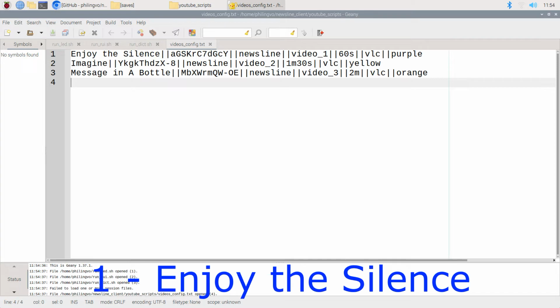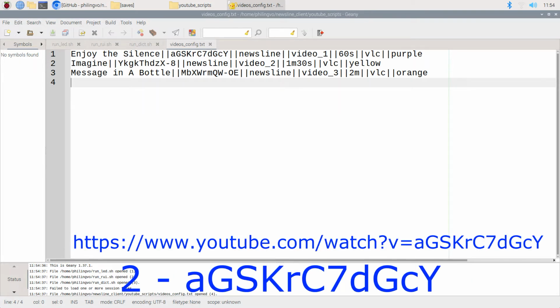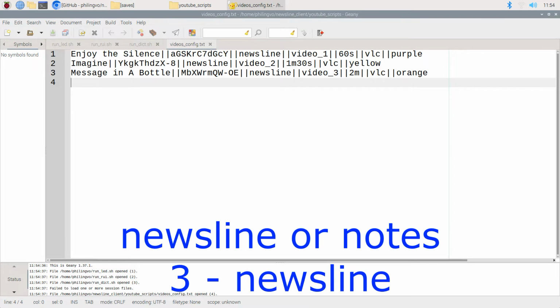The first param is a video's title what will be displayed in the ticker. Let's watch statistics for Enjoy the Silence by Depeche Mode. The second param is a YouTube video's code. You can fetch it from a video URL after watch?v equal. The third param is a volume where we want to see and save our statistic messages. The LED server has 2 volumes, the Newsline and the notes.